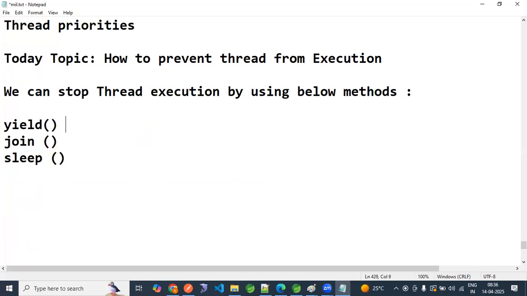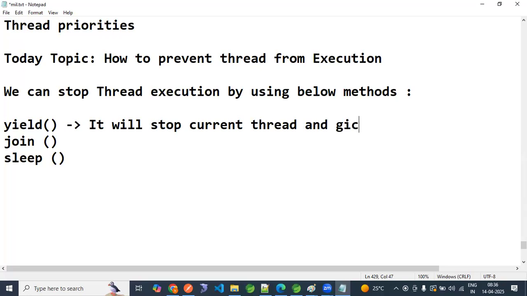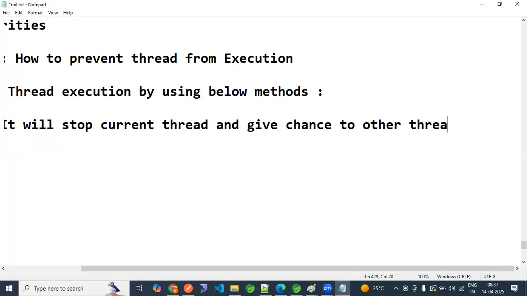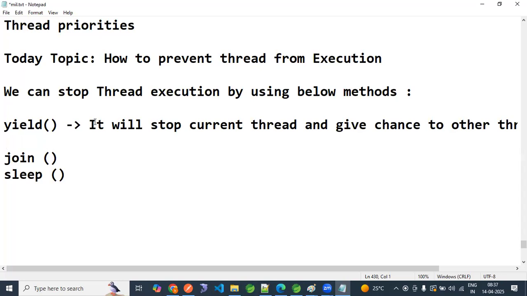Now, what is the functionality of the yield method? The yield method will pause the current execution of the thread and give the chance to another thread. It will stop the current thread and give chance to other thread. That is what the yield method does. Now try to observe, we will see it practically.